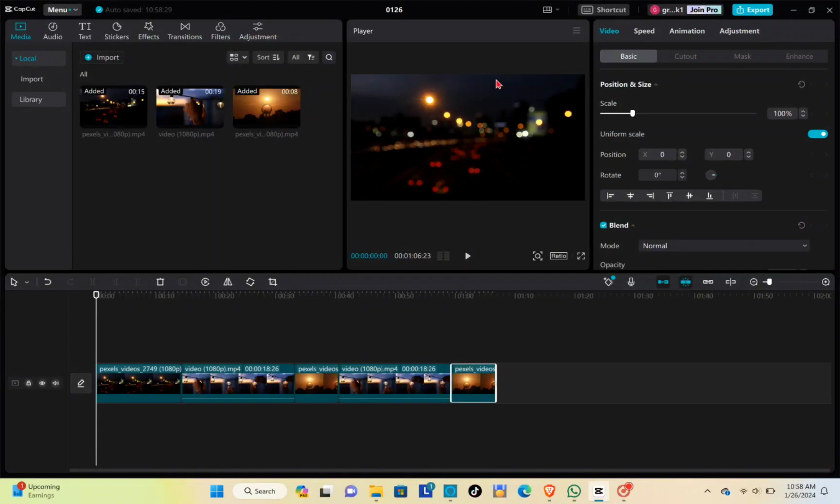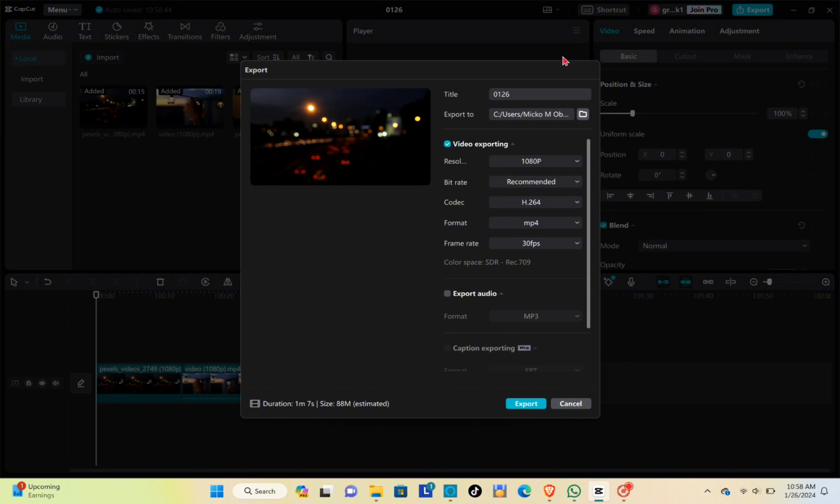So today I'll be teaching you how to export videos in CapCut using your PC. Okay, so right here, after editing your videos and you want to export this one, you just have to click on the export option at the top. And right here, you can see the size, or the estimated size, of your video.